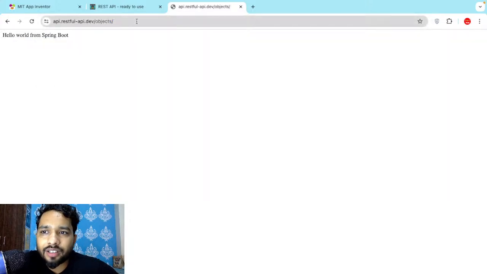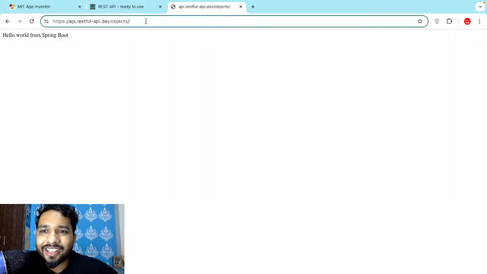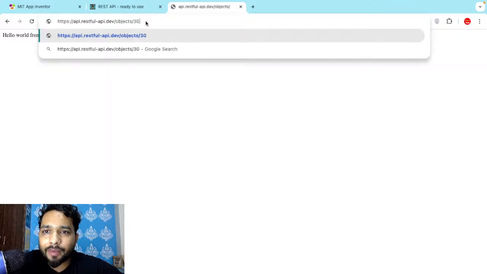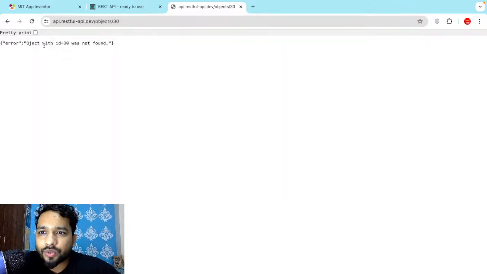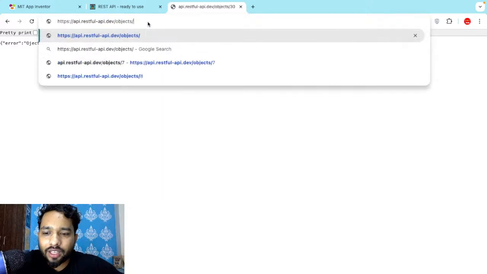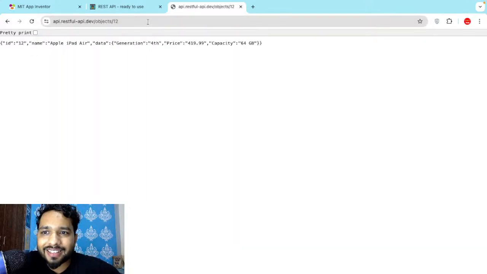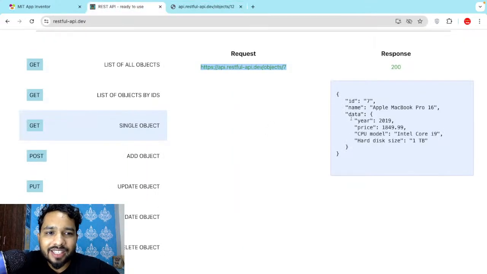If I just call it here, you'll see Hello World from Spring Boot. So that was created from Spring Boot. Okay, so I'm going to call it here again. The ID is, let's say, a random ID, 30. Okay, error: object with ID was not found. Okay, and let's see 12. Yes, Apple iPad here. Okay, so you can see the ID here.